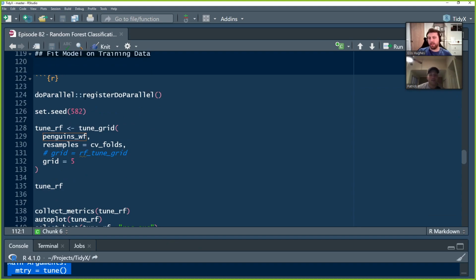So now we're going to go through and fit it, and because this is a random forest, there's a bunch of different things it's going to be running, and because we're tuning, there's even more. So we're going to set things to be running in parallel. So we're going to use the doParallel package and register doParallel. So it's going to be using about half the number of cores that I have on my computer.